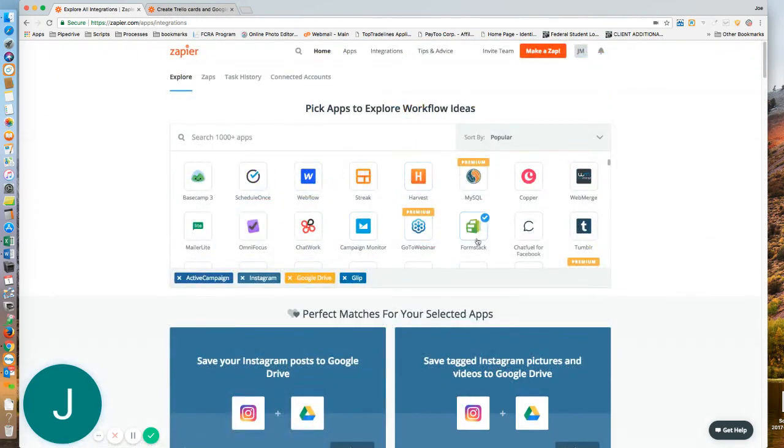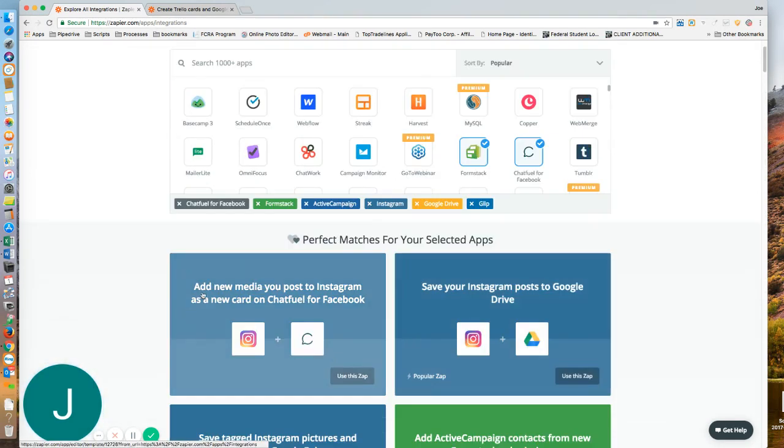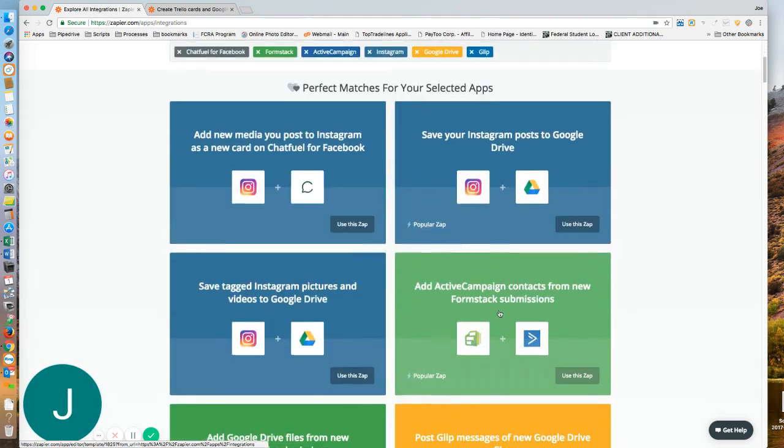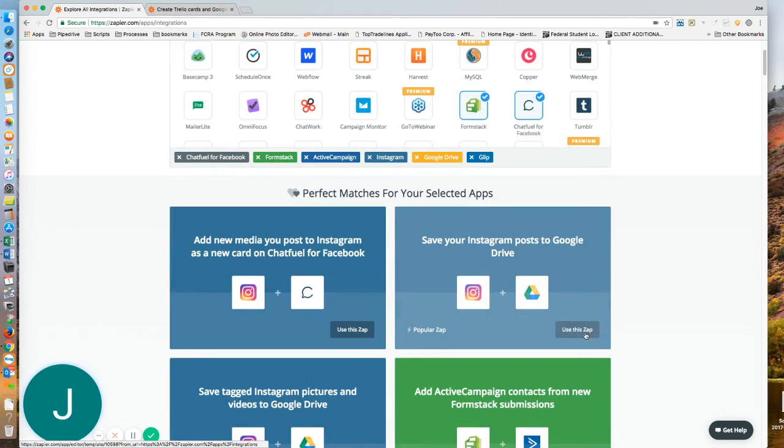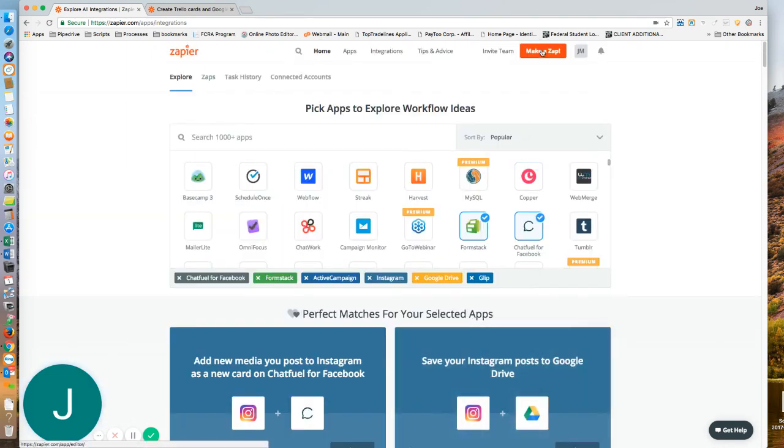All the applications, as you notice, as I click more applications, it's going to give me ideas of what you can do. Add new media to your post on Instagram as a new card on Chatfuel if you're using Chatfuel for Facebook. So they're just giving you ideas of things that you can use it for. These are things that you can start with, but I always like to just go in here and start making my own Zap, starting from scratch. So that's the Explore feature.